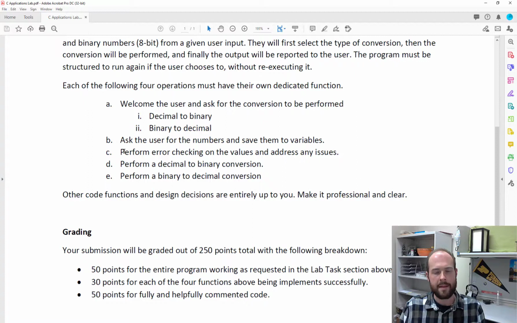And if there is an error with the number, you don't need to perform a conversion, you just need to report to the user your number was incorrect or not valid, do you want to try again, and let them restart the program. So your fourth function, then, since third was error checking, will be to perform a decimal to binary conversion if that is what was selected. And the fifth function will be to perform a binary to decimal conversion, so the other way around.